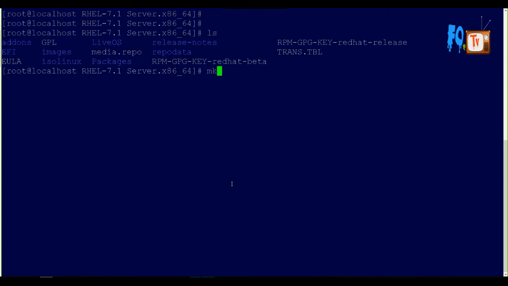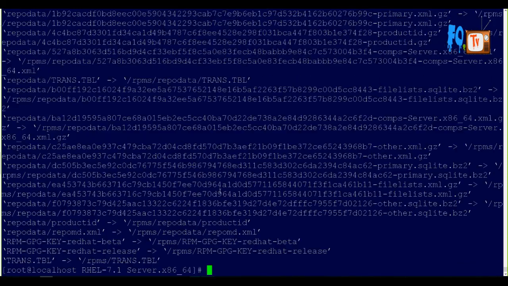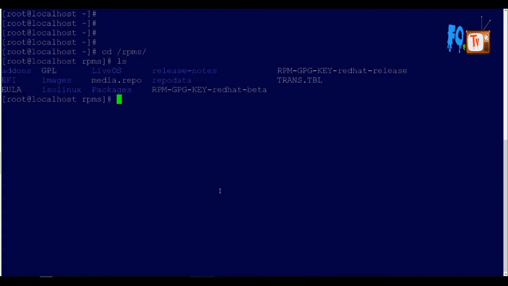So what I'm doing here is creating one more directory, /RPMs, and copying everything from this directory, like the ISO, to /RPMs. So I keep a copy here. Now go to /RPMs. Our DVD has been copied here.